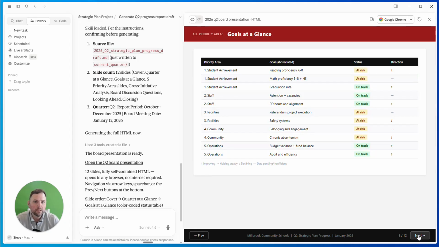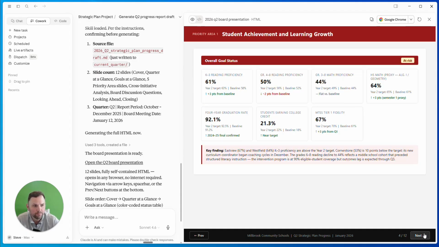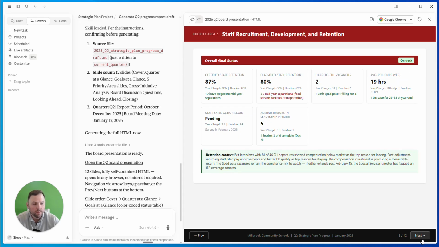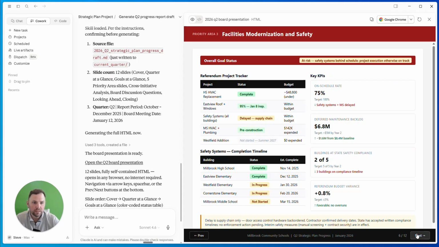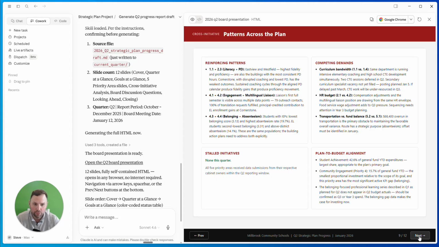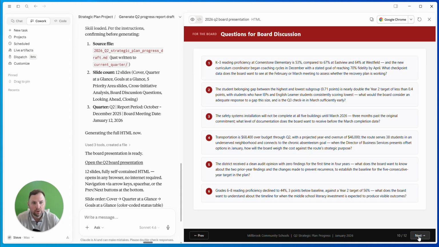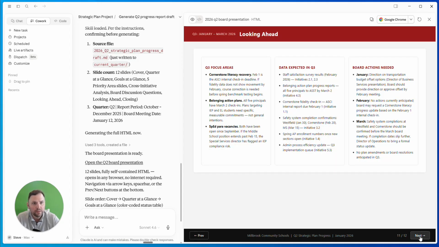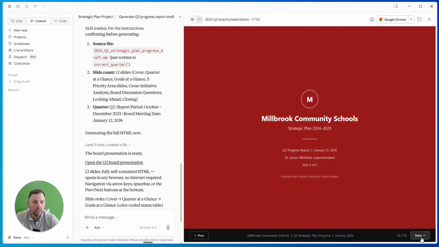What moved this quarter? Here's our goals at a glance. It gives a little status indicator, some overall goal status metrics, staff recruitment, and development, and retention, etc. So it puts together a really nice slide deck for us. Again, this took about 3 to 4 minutes for Claude to put this together, and all of this information is based upon the data that we provided the AI. That's the real power of the work that we're trying to do here. So the questions for board discussion, and then some looking ahead and closing steps.